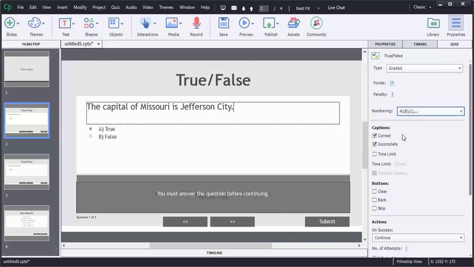The caption, if a user gets the answer correct, will pop up and say you got the answer correct and hit Y to continue or anywhere else on the screen. But I really don't want that, so I'm going to uncheck it. And then there is also the option of caption that says incomplete. If a user tries to bypass a question, it'll pop up and say you must answer the question before continuing. But I don't really want this either, so I'm going to uncheck it.